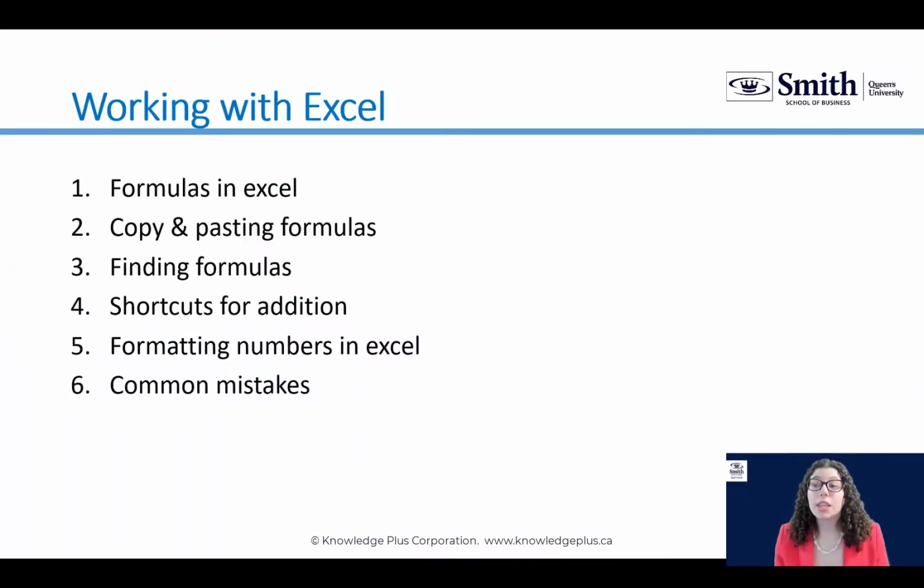In finance and accounting, we use Excel constantly, so it's important to understand the basics. In this video, we're going to look at formulas in Excel, how to copy and paste them, and how to find them when we don't know exactly what we're looking for, shortcuts for addition, formatting numbers in Excel, and some common mistakes people make.